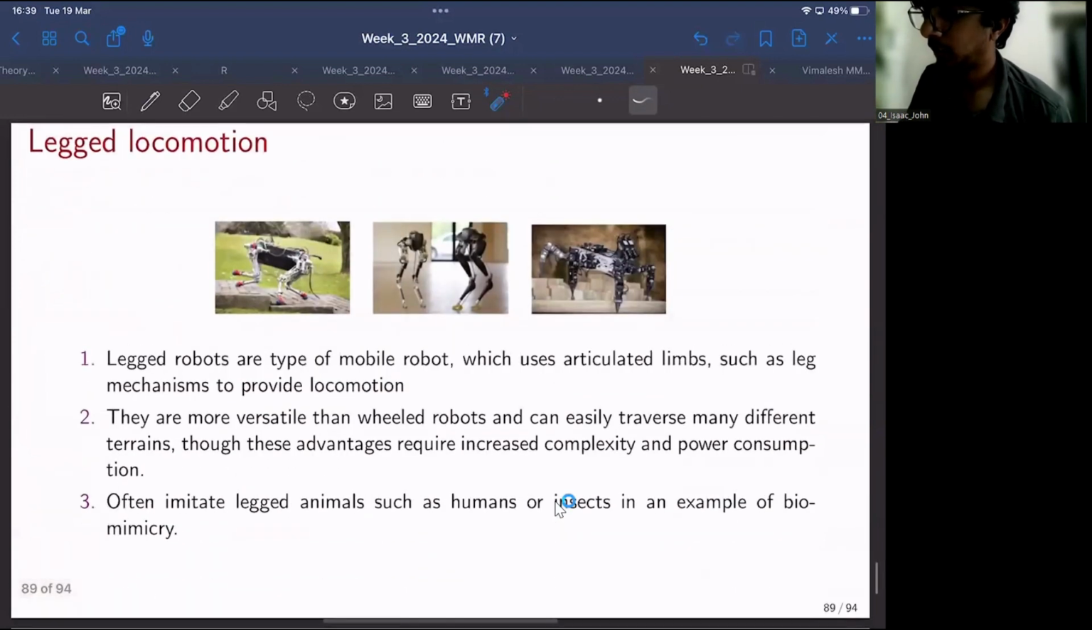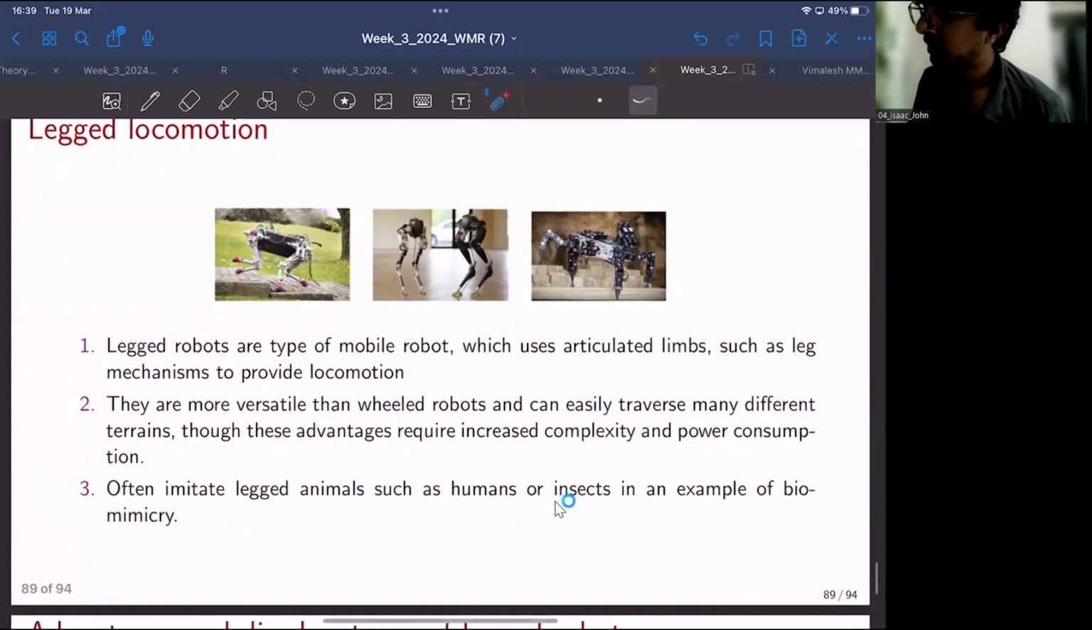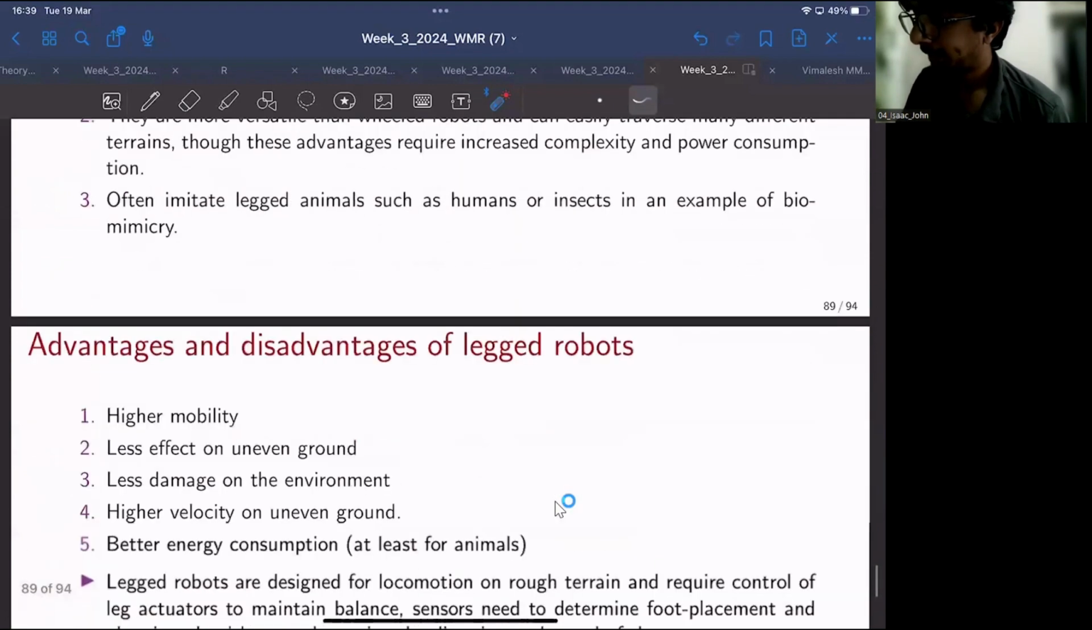And we have seen the cases of legged locomotion, different solutions where we can use legged locomotion. The problem with legged locomotion is that they are highly versatile, they can be used for outdoor applications, but they consume a lot more energy compared with wheel locomotion. They are highly complex. They are inherently unstable. They consume a lot of power, right?